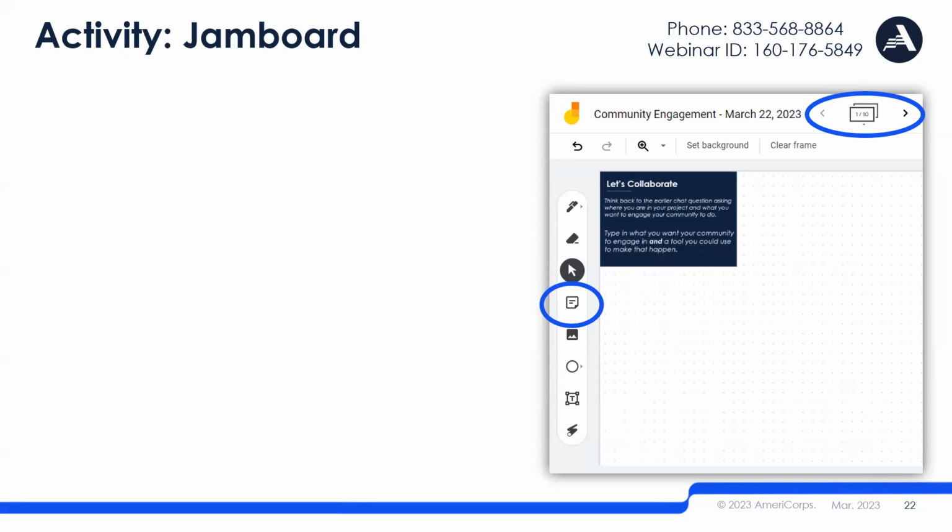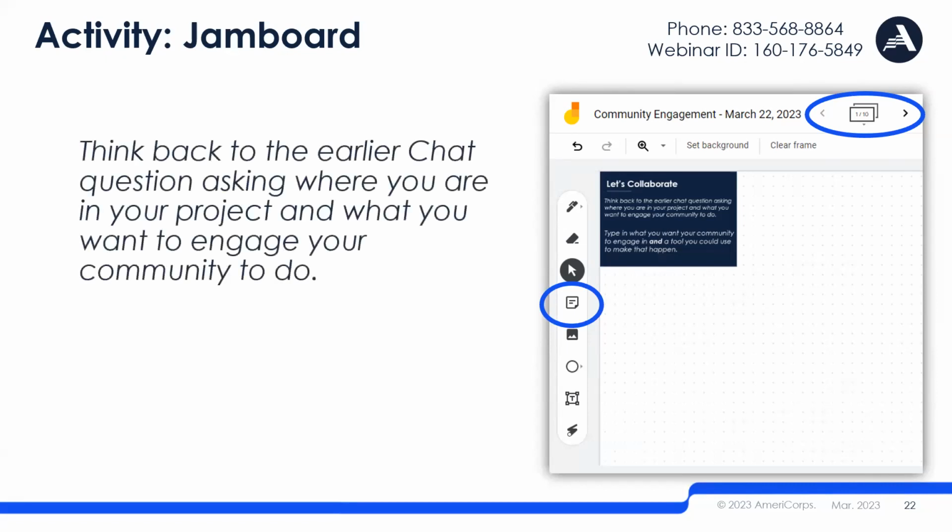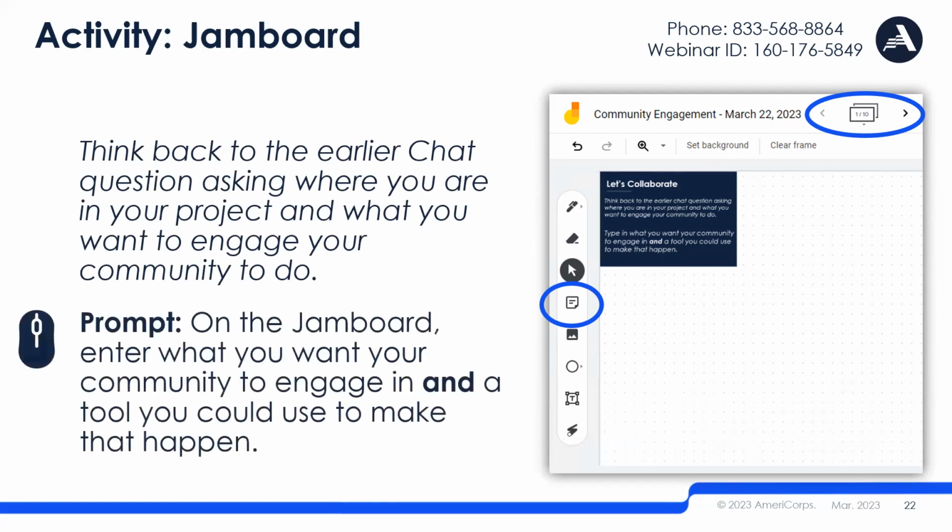But with that being said, what we want to do is for you to think back to the earlier chat question, asking where you are in your project and what you want to engage your community to do. One of the chat questions we had earlier. On the Jamboard, please enter in what you want your community to engage in and a tool you will use to make that happen. Again, the link is in the chat.